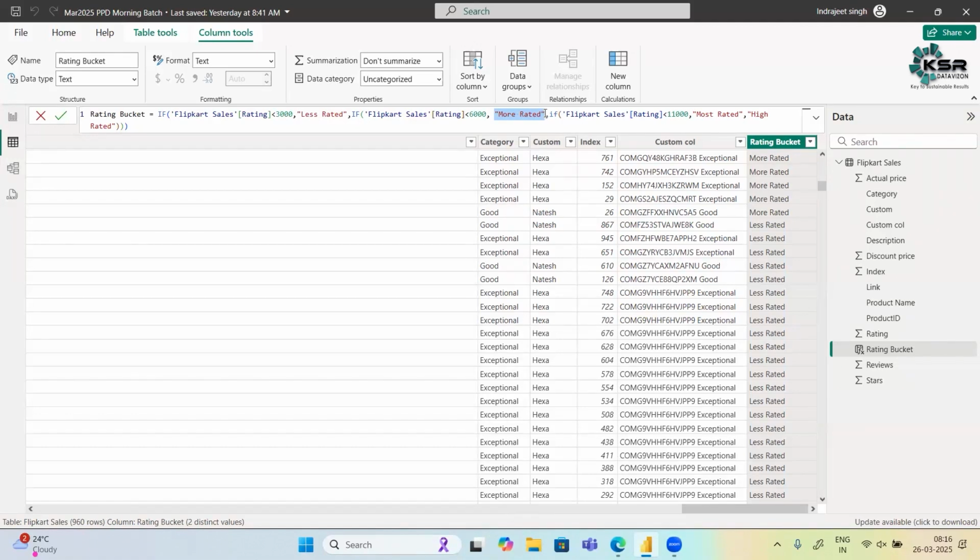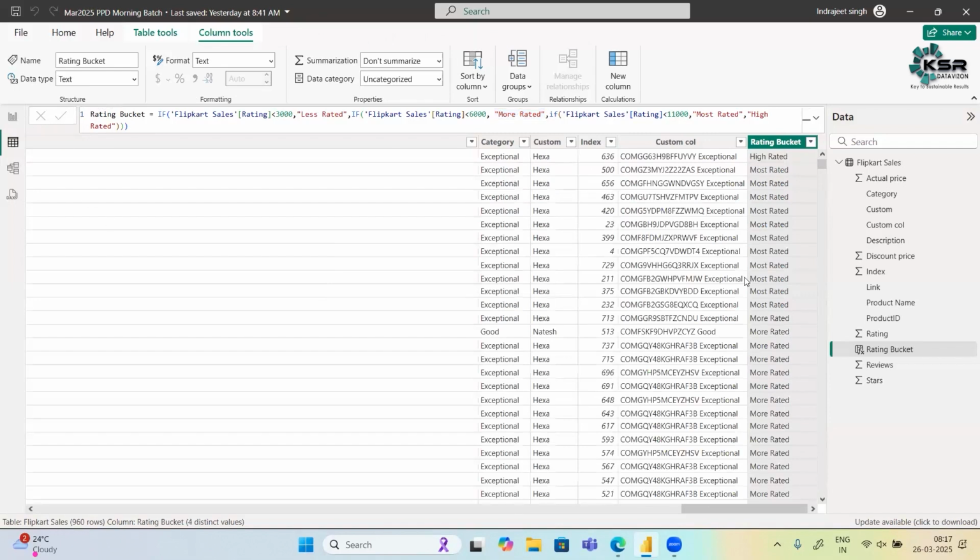Okay. So this is called nested if statements. One if statement in between another if statement. I hope now you're able to get it properly. Everyone with me? Cool. Let's click on this tick icon and let's see whether it is working fine or not.